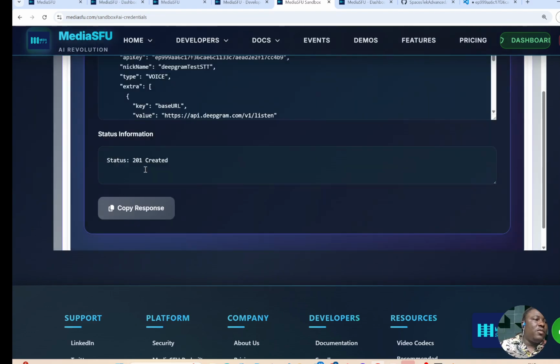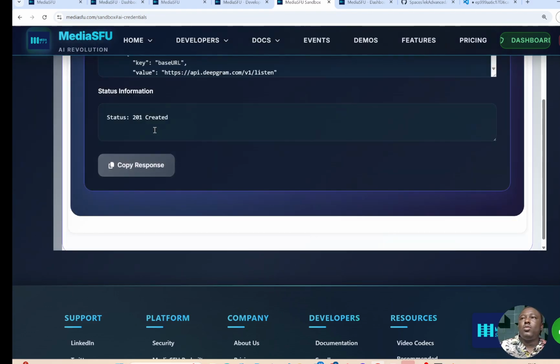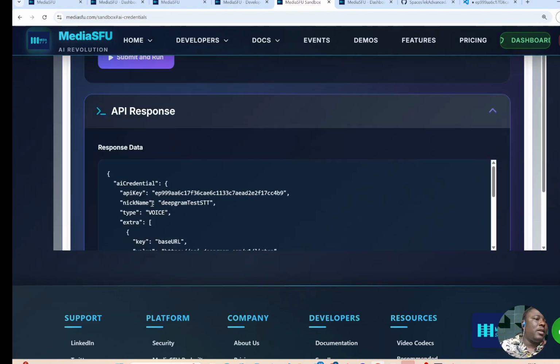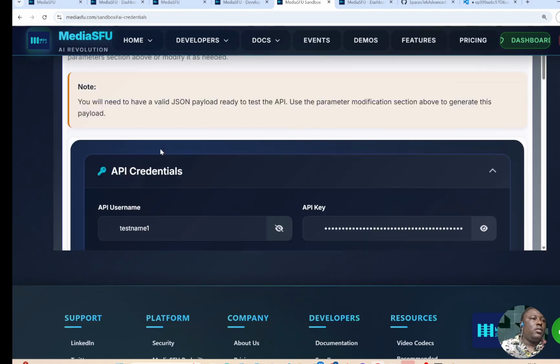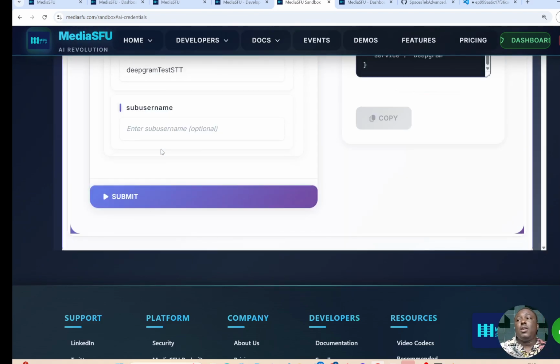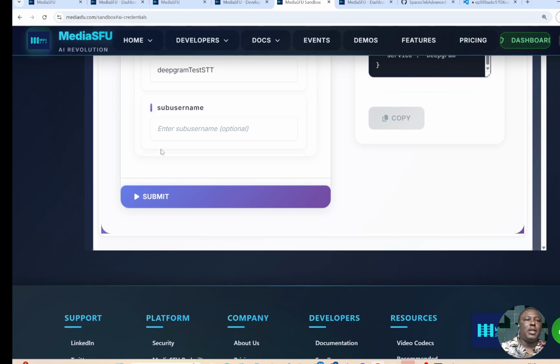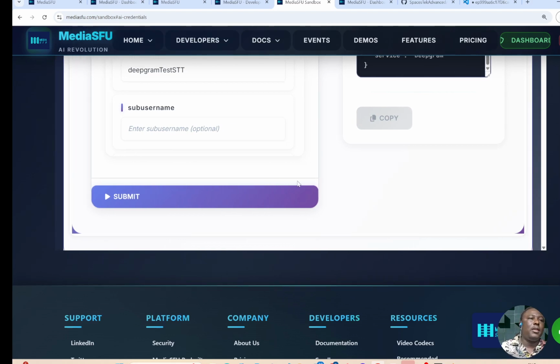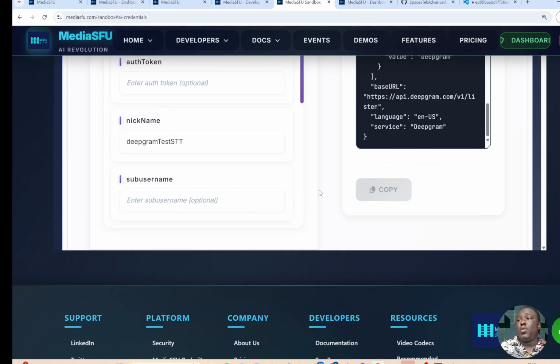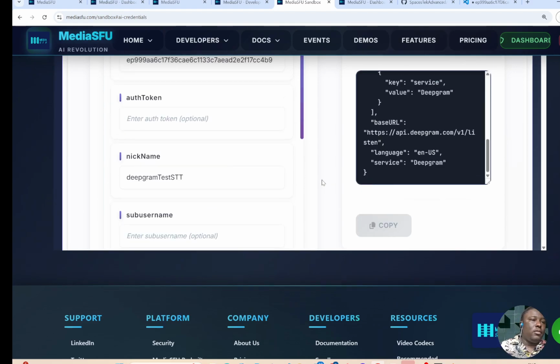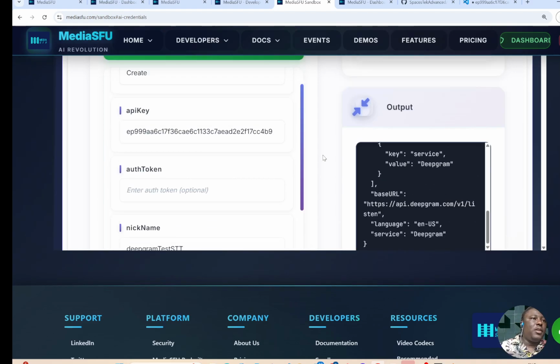I'll have confirmation that it's actually created. 201 for created, and then I have the details in there. Okay, so that's just a demonstration of how to use MediaSFU's HTTP endpoint to programmatically create, get, update, and all other supported changes for your AI credential.